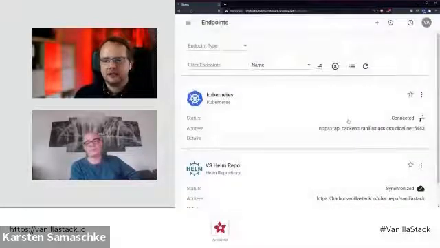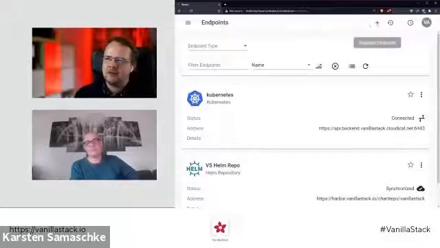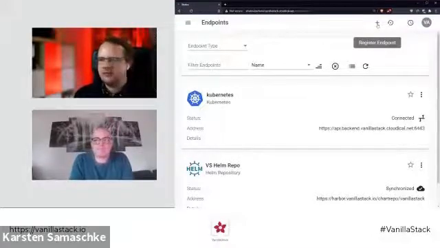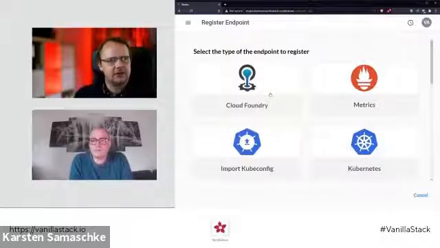Because what you see here is basically your registered endpoints. Great, nice, but actually not the thing that I want to show. What I want to show is what happens if you press the small plus button here, because there you can register a new endpoint. And now let's have a look at which types of endpoints we can register here. First of all, obviously, Stratos is the tool to manage and maintain Cloud Foundry.